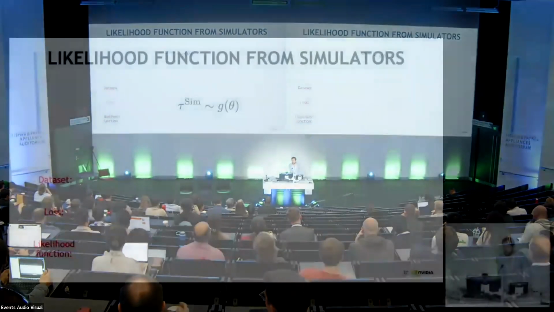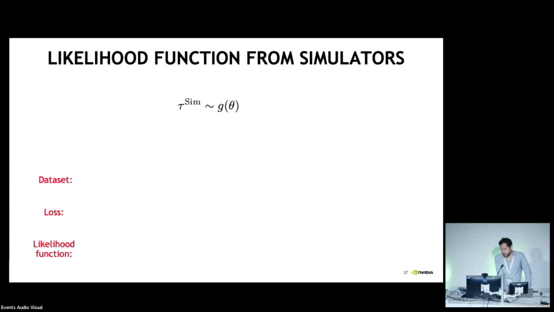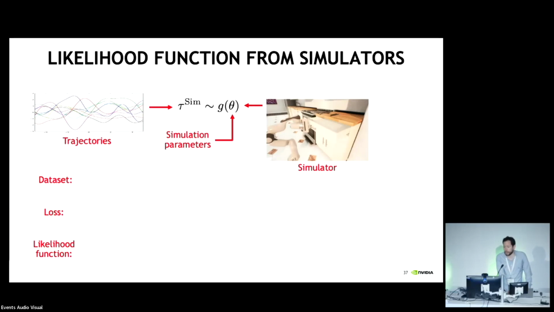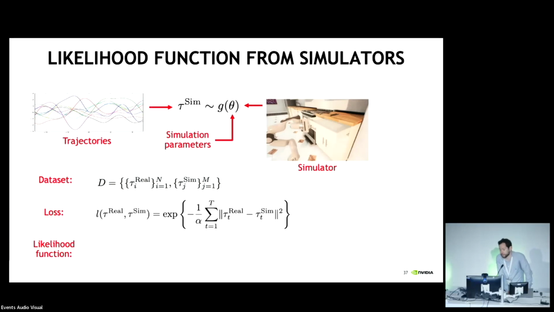Because if we do know the equations, and if we can take derivatives of the equations, you can write a likelihood function. And a likelihood function can be something as simple as the difference between the simulation trajectory, which is generated from simulation parameters, collecting a data set of trajectories in real and sim, specifying a loss, so let's say a least squares loss kind of thing, and putting that into an exponential equation to give you a likelihood function. If everything is differentiable, we can do a lot.